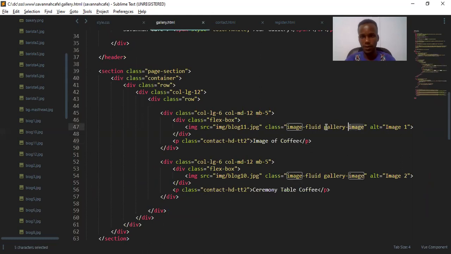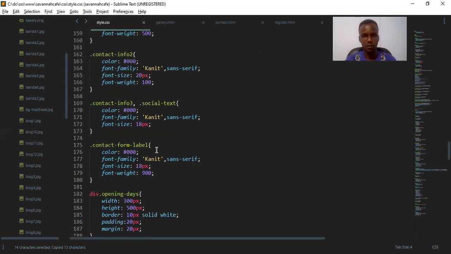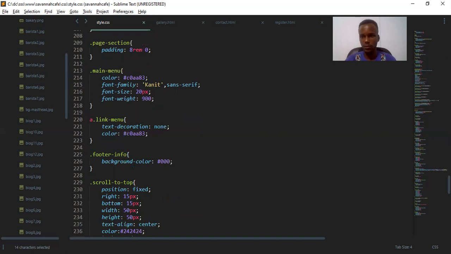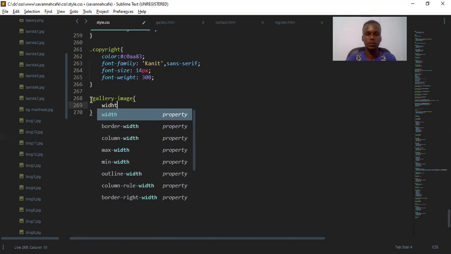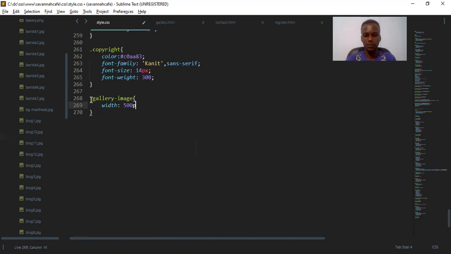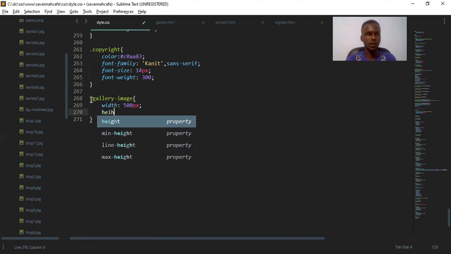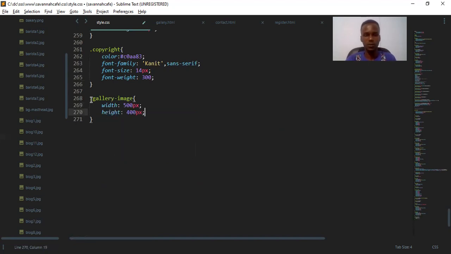So we have our gallery image. Let's copy this. Let's scroll down. So we have it's this, and so let's style them. Let's set the width to like 500 pixels. We give it a height of 400 pixels.